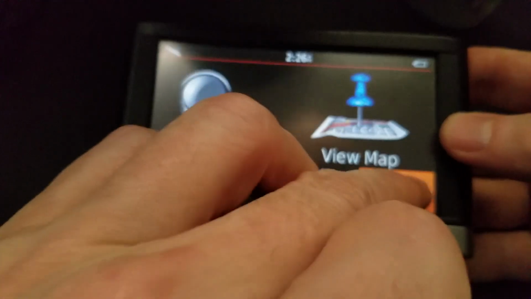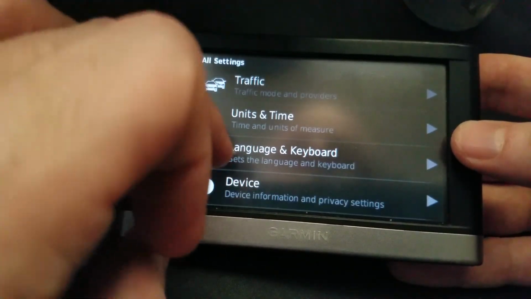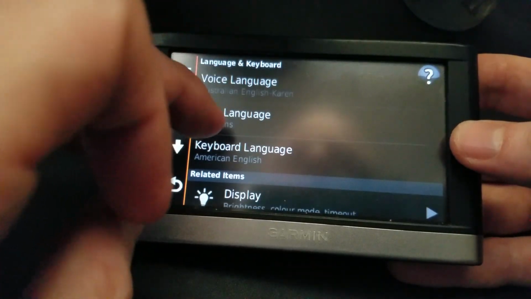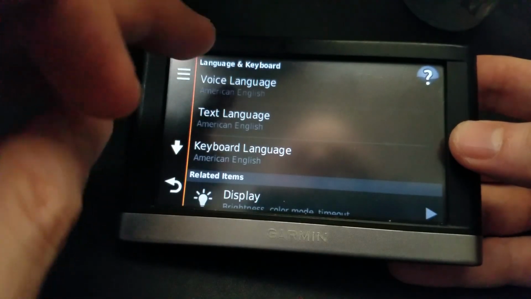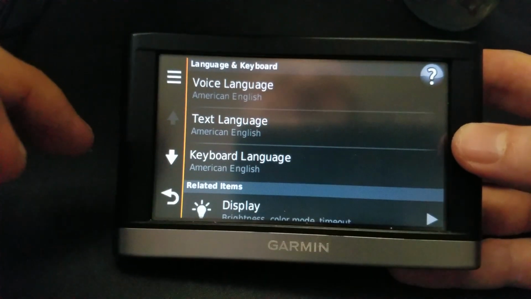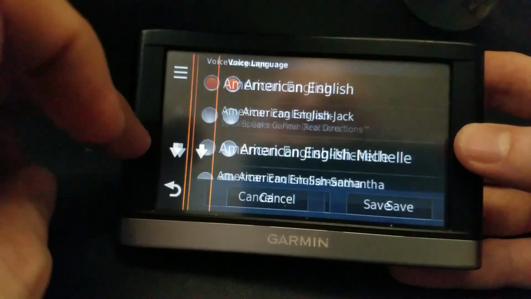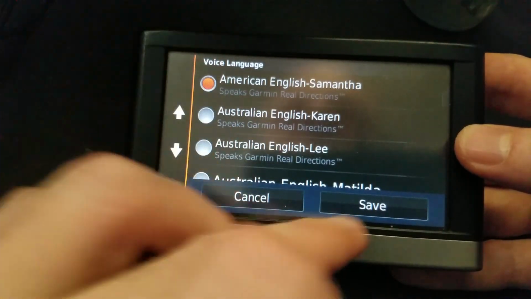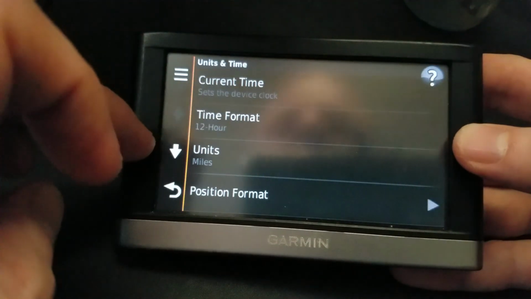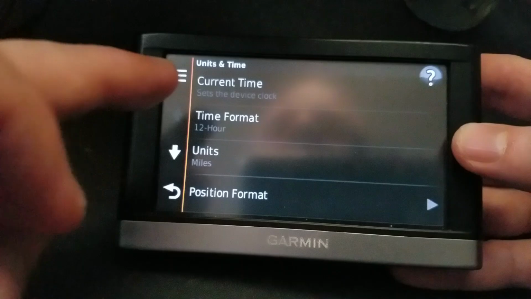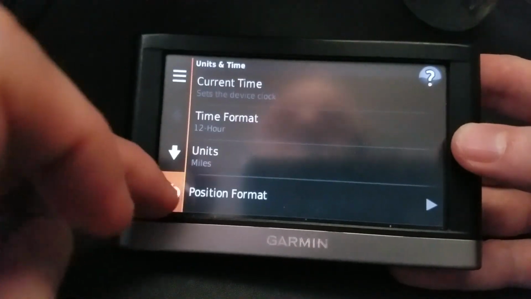Oh yeah, I go to settings, down, down, down, and yeah, language and keyboard. Do the text language first to American English. It will by default choose the American voice that is not text to speech. Change that to Samantha. We're done here. Go to units and time. Okay, it did keep 12 hour in miles. Okay, that's good. In the position format, good. It kept decimal degrees. That's what I wanted.